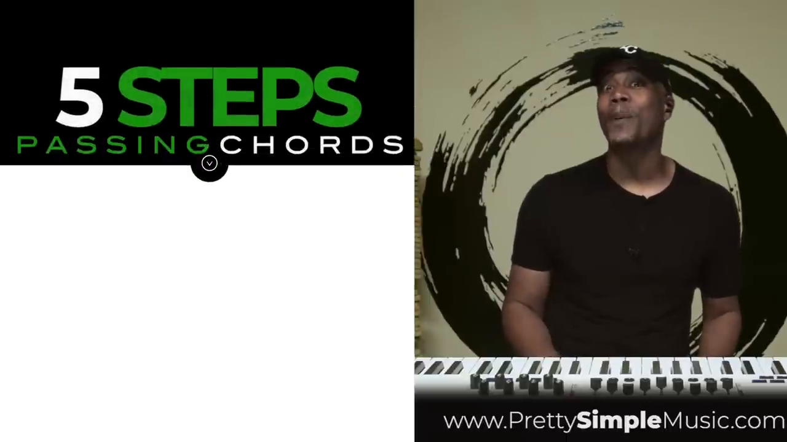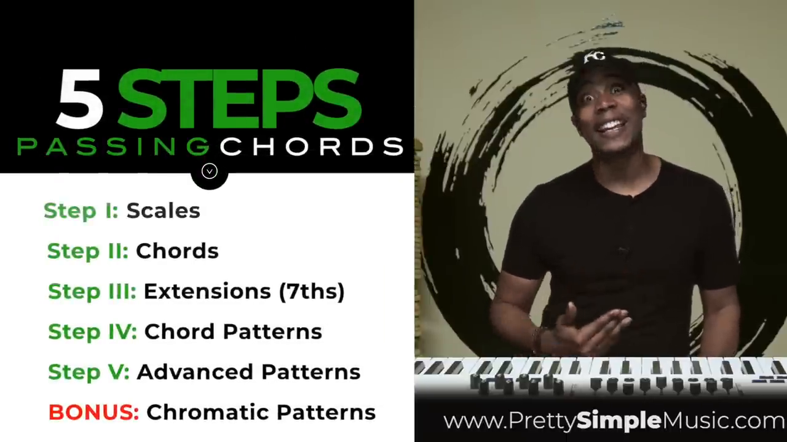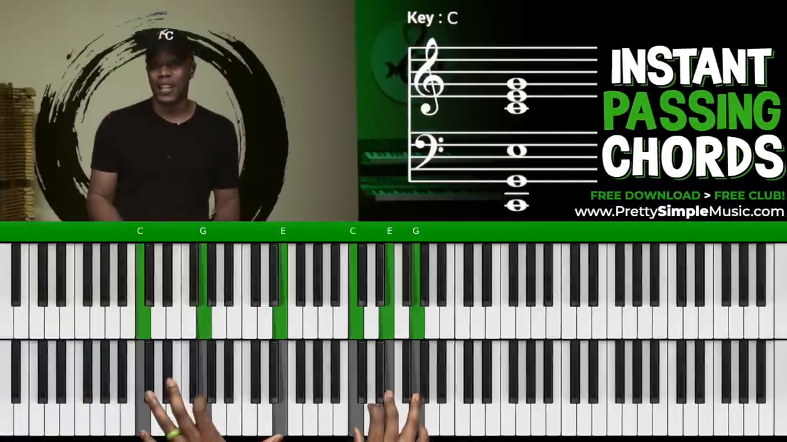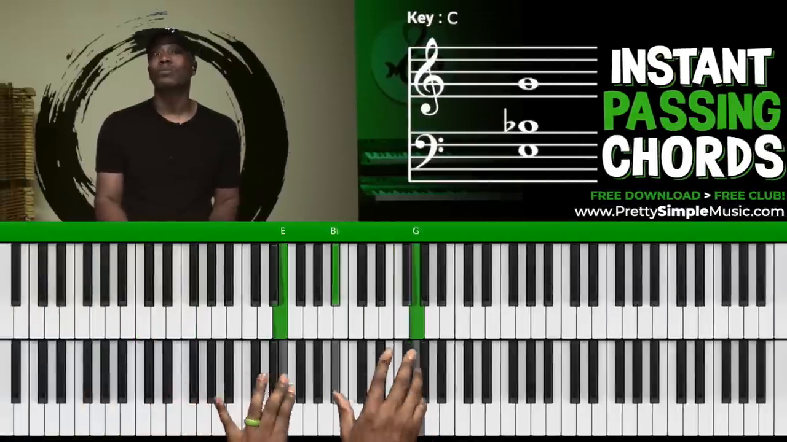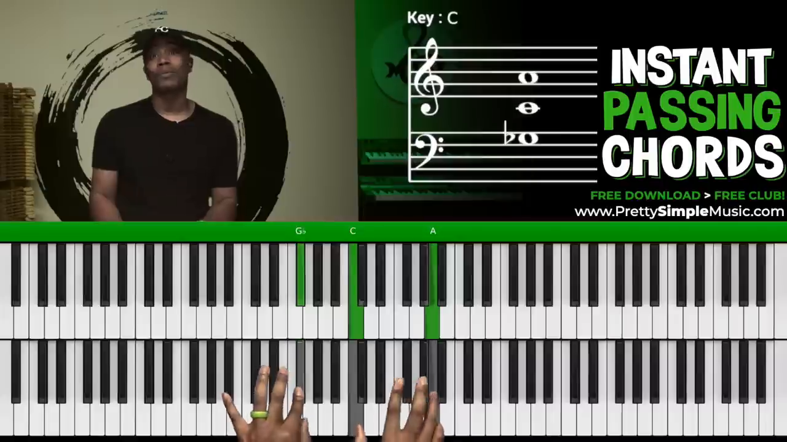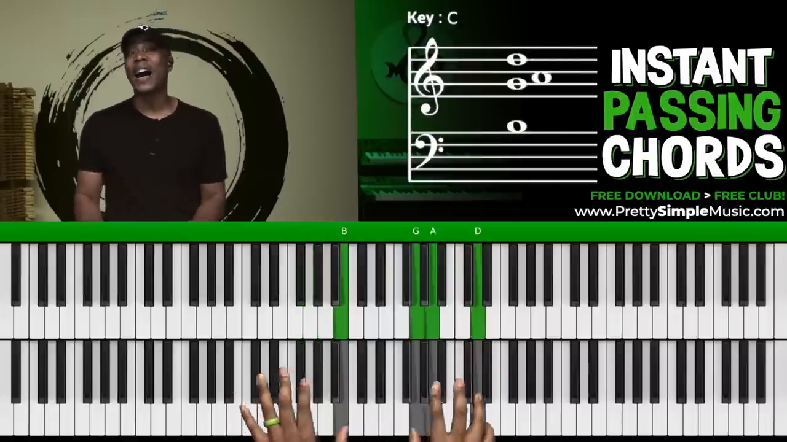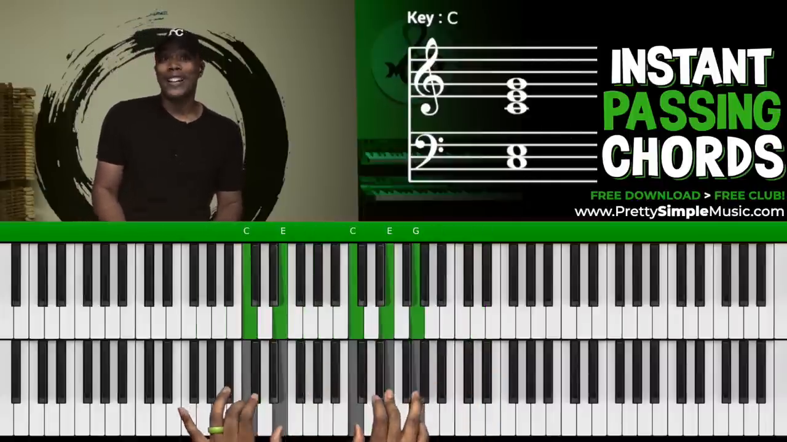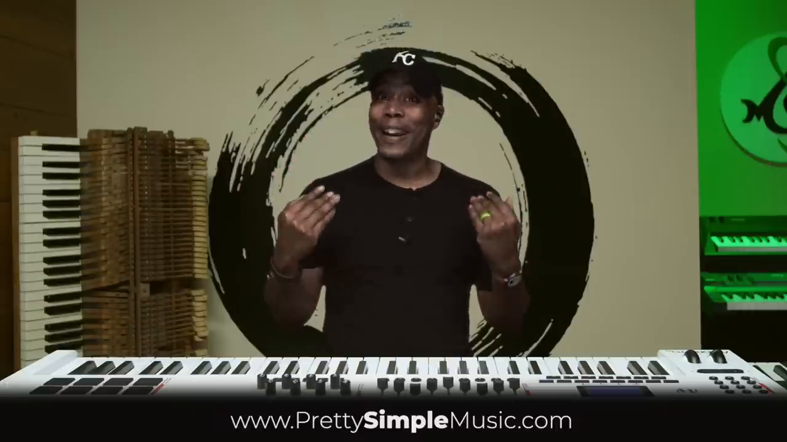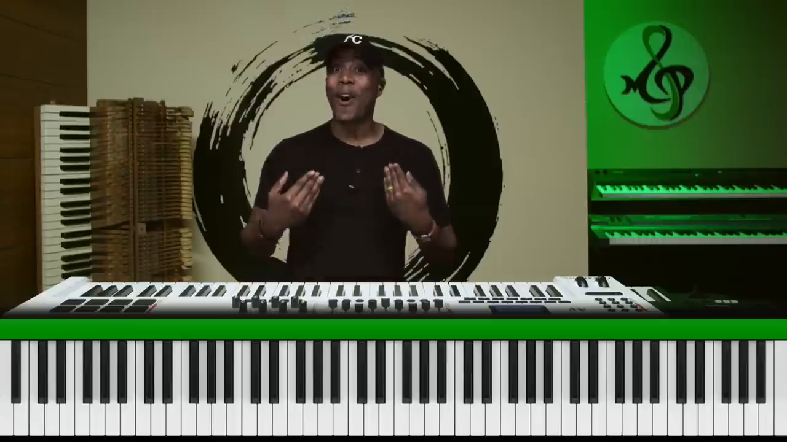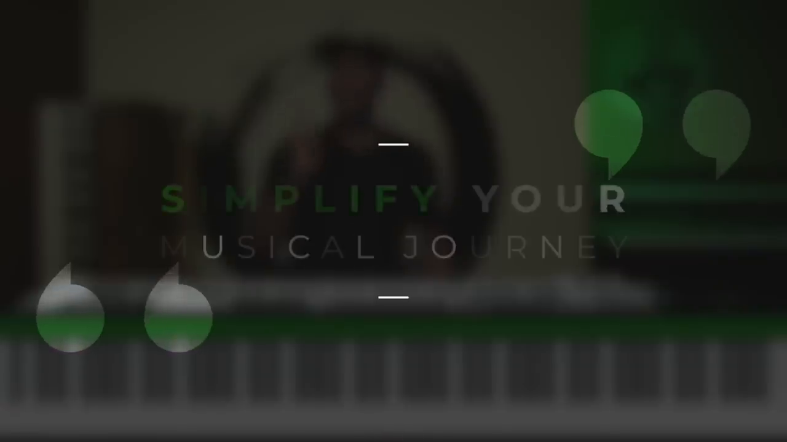Now watch this, we're going to use diminished 7th chords to take us or pass into those chords. Watch this. So we have a C major to the F major. Watch this. To the 5 major to the 1. I'm going to take my time. I'm going to break this down step by step because ultimately my goal is to simplify your musical journey.